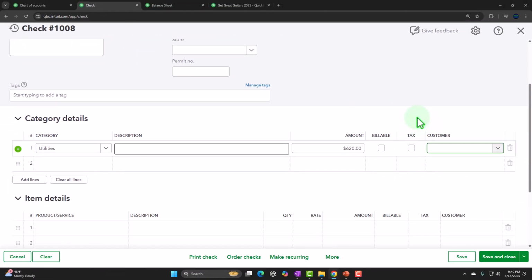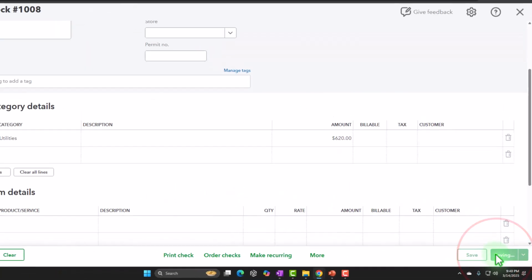I'm going to say the amount is, let's say, 620. It's not going to be billable taxes. What's this going to do? Decrease the checking account. The other side's going to go into utilities, and it's going to give me the information, if I needed it, to check who I paid by vendor in the vendor section. Save it and close it.